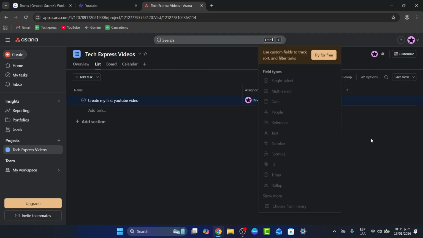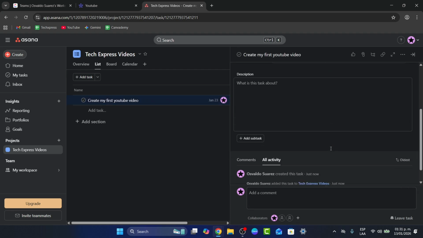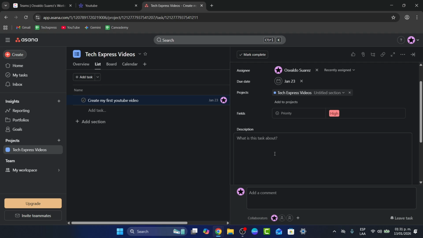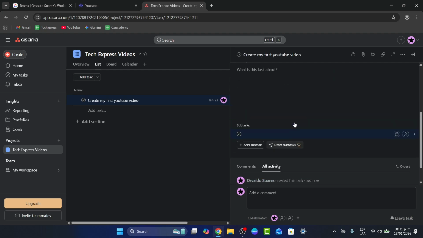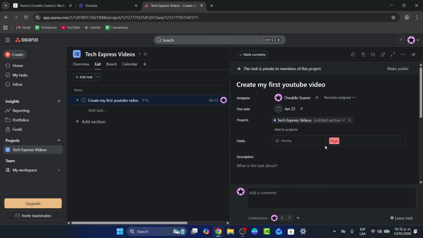I can add many things if I want to, but if I click directly here on my assignee tasks, I can add more stuff. For example, here in my description, I can add a first subtask. Let's say, for example, create a thumbnail, create a catchy title, create the draft, and so on and on. So as I am generating my drafts, let's say that I am ready to create my first video.